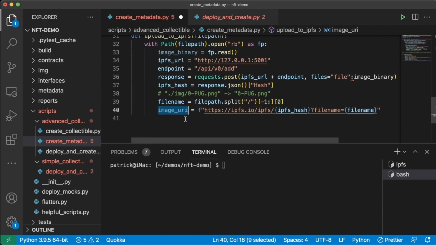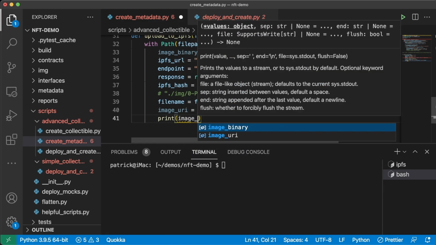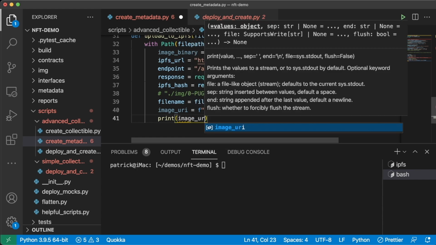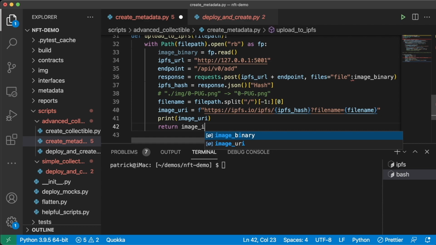We need this image URI. So we'll do a quick print image URI. And then we'll go ahead and return that image URI.